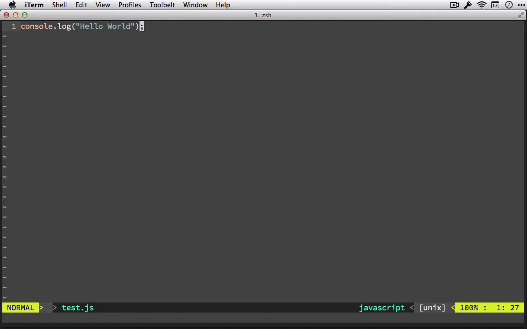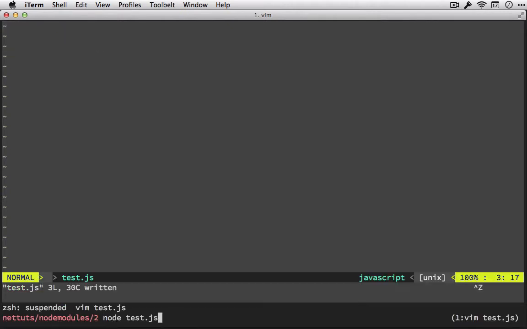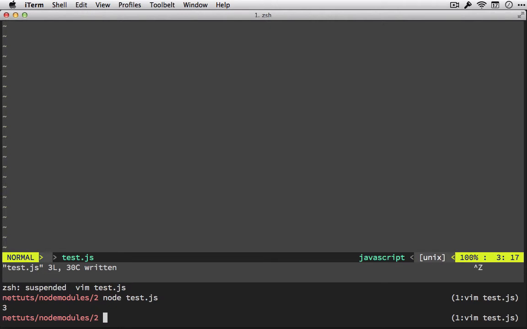If we go back into the editor, we can do whatever we want in here. Say var x equals 2, then we can do console.log ++x. And if we run it again, you'll see this time we get 3. So you can run any JavaScript you want in a file and just pass it through to Node.